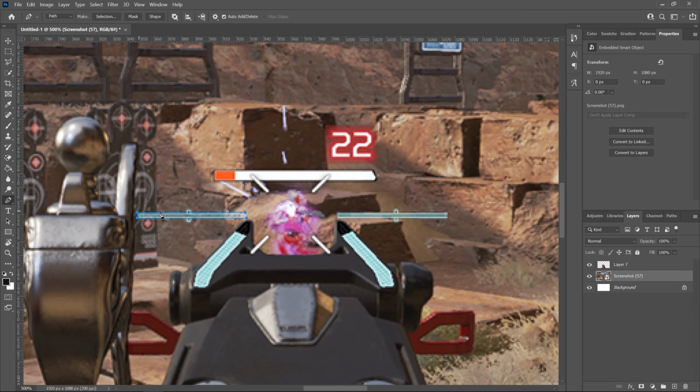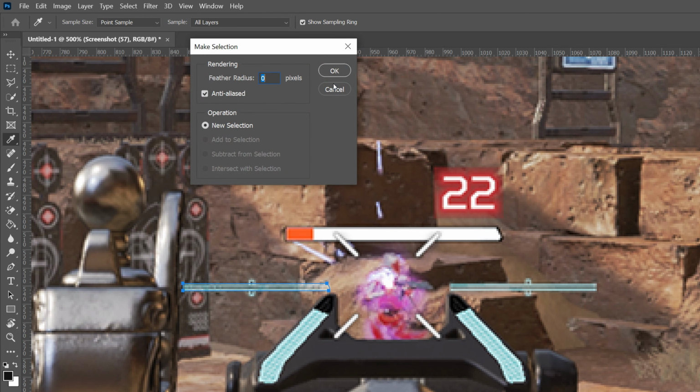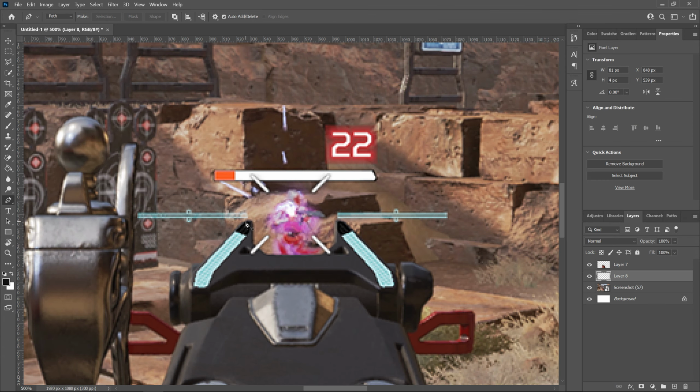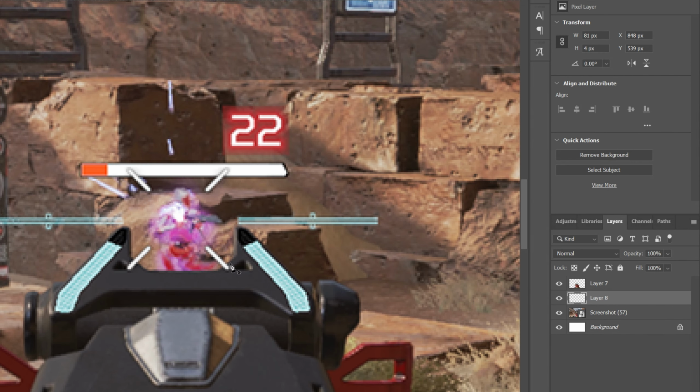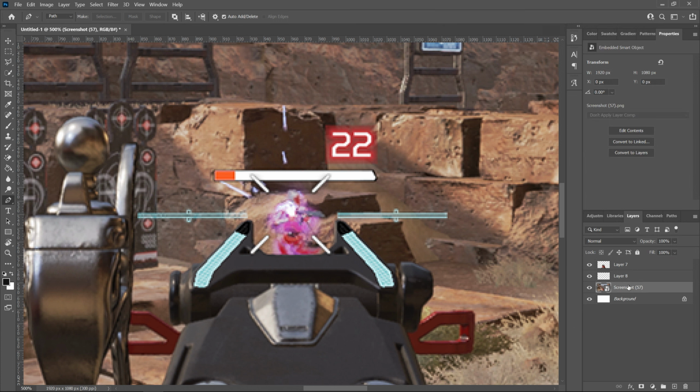Okay, so now that I've selected this area right here, just right click on it, make selection, enter, and this is selected. Press Ctrl plus J, and now this line right here is layer number 8. So similarly, we're gonna get this line right here out of this background, and then this line out of this background, and this number. Okay, so here we go.